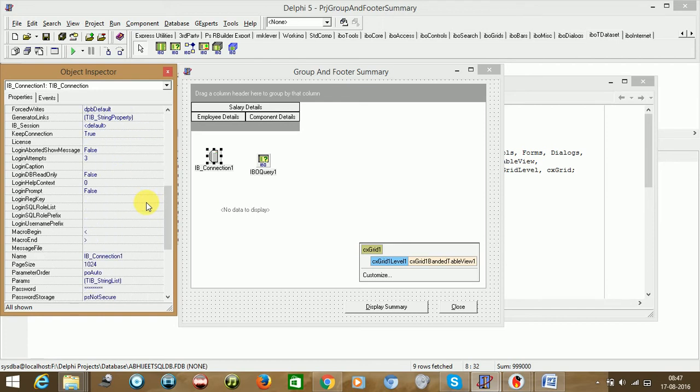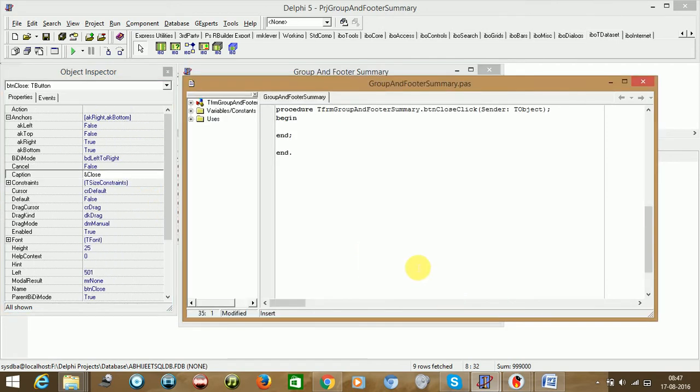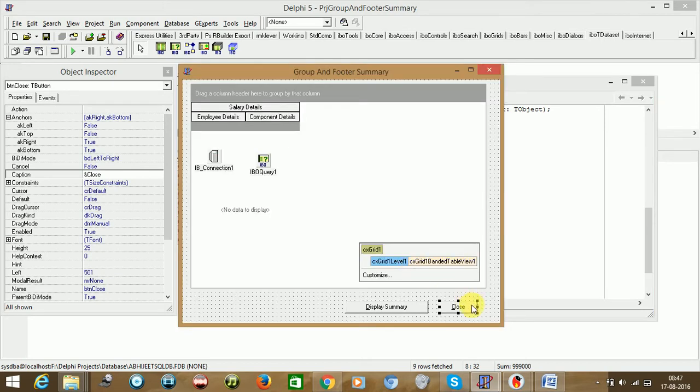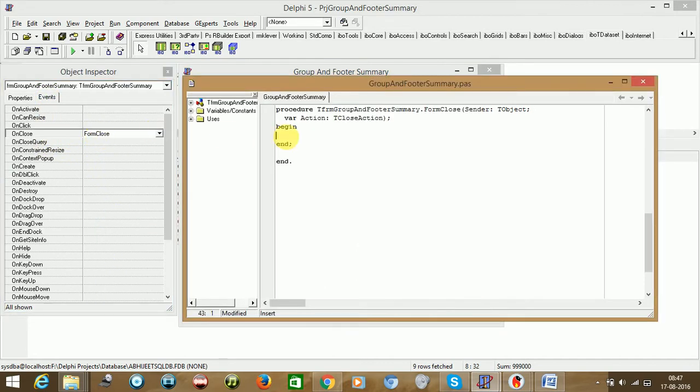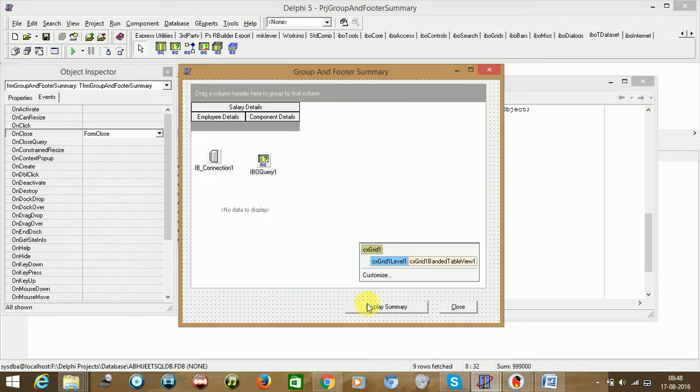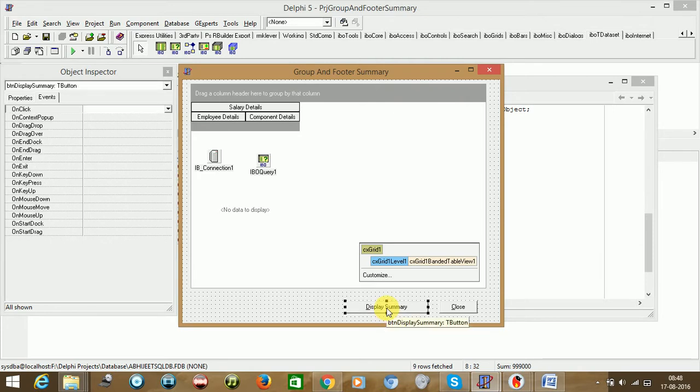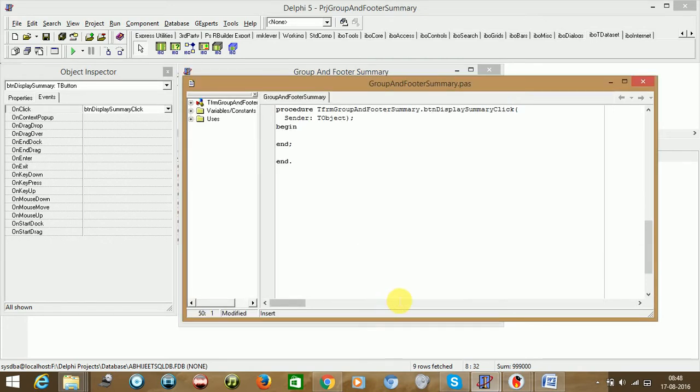First we will write the close related code, closing the application on the close button. Select the form, and on the OnClose event, you see the Action parameter. We can specify Action equal to caFree, meaning when we close, the form needs to be freed. Now the main code starts here, display summary. Double click here and put a try finally block.